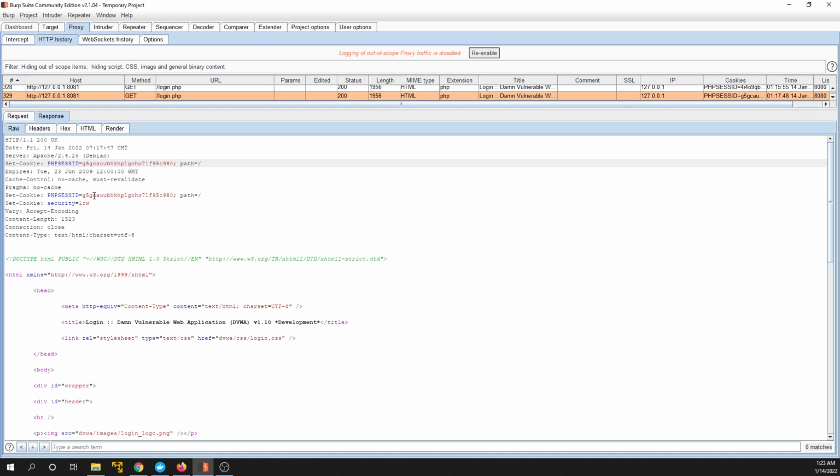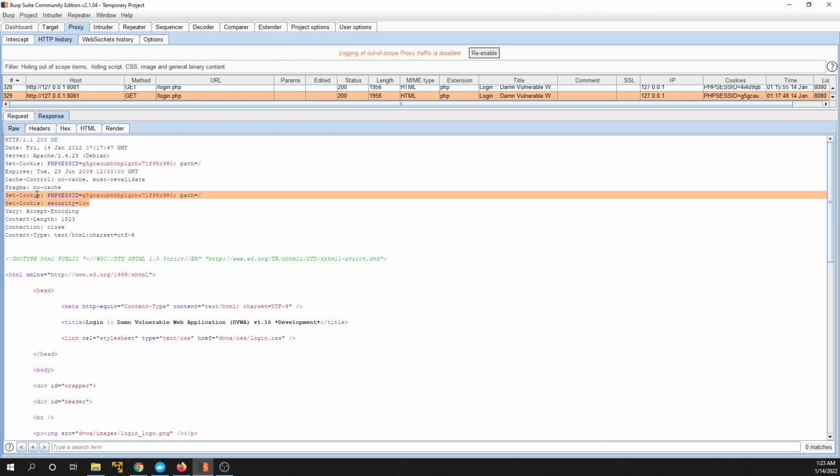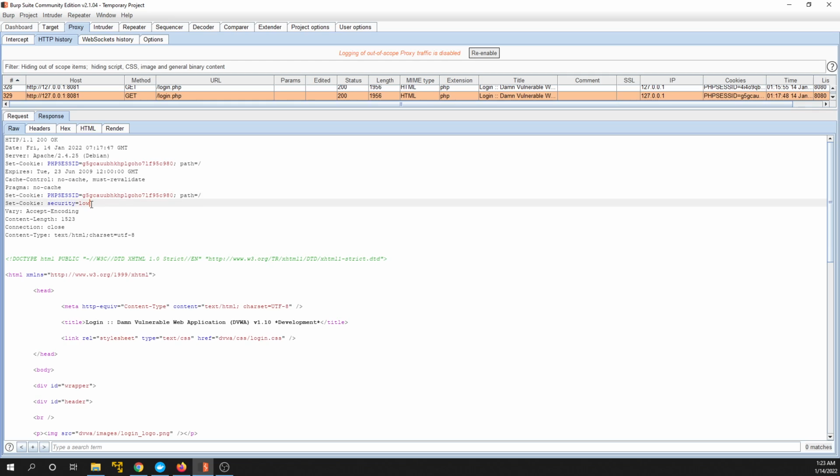They've sent it twice to be exact, and then they've also said, okay, security equals low. So that cookie, your browser is going to remember that, and any future requests, these cookies will be set in the request section, just so that the web application knows that they've set these cookies previously, and they know that you are who you say you are.